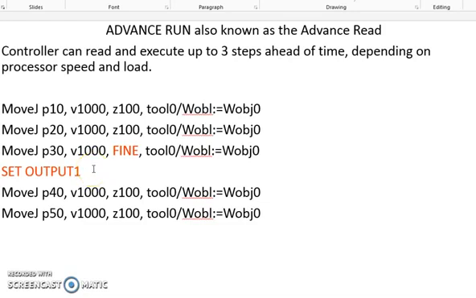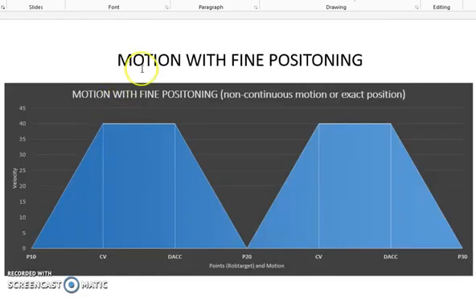So let's look at some of the effects of the advanced run and continuous motion. Here we see 3 different motions, P10, P20, and P30, with fine positioning. So let's go over this really briefly. What we got here, the CV stands for when it reaches continuous velocity here. DACC is for deceleration. P20, continuous velocity, deceleration. P30, excuse me. So we leave P20, the robot accelerates, it hits constant or maximum velocity, then it has to decelerate and come to a complete stop at P20. Then it reaccelerates, hits constant velocity, decelerates, and comes to a complete stop at P30. So you can see with 3 moves we have 1, 2 acceleration phases, 1, 2 deceleration phases, and only 2 maximum velocity phases, and 3 complete stops.